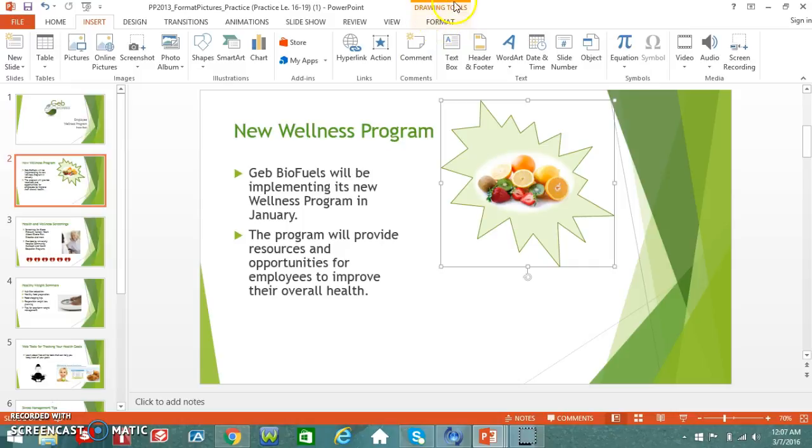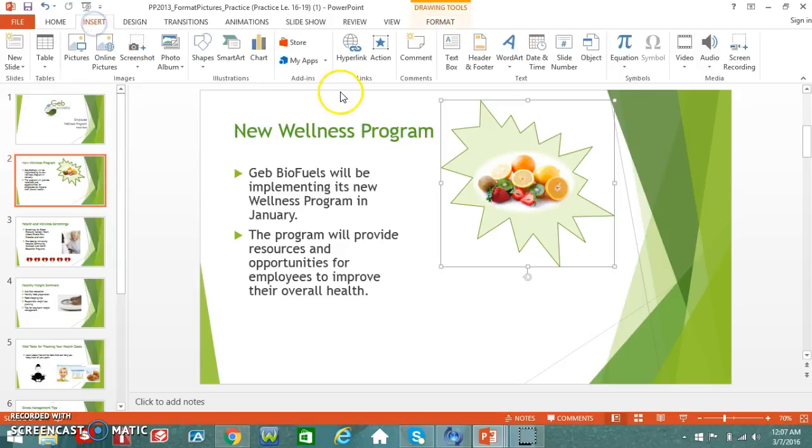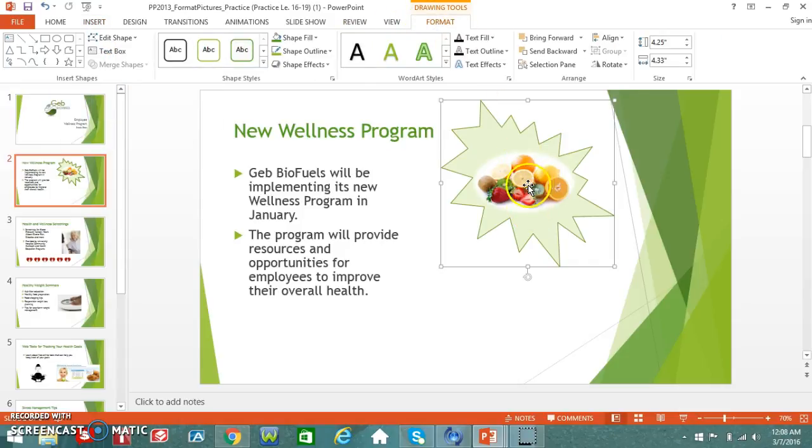As you can see, there's always tools. An extra tab comes up with format. You can insert shapes here with the insert tab. You can insert pictures, online pictures, screenshots. But if you go back to the format under the drawing tools tab, you can format these pictures however you'd like. With this shape, I gave it an outline.